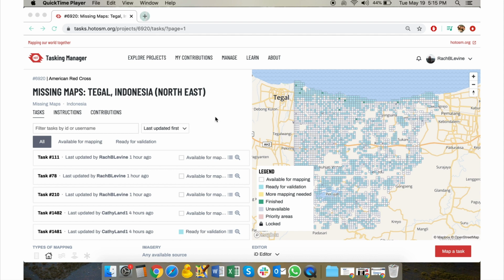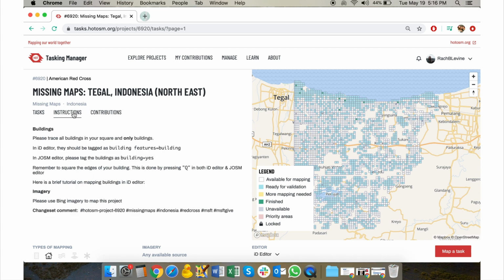Next, read over your instructions. Your project administrator will give you everything you need to get started. Switch over to the Instructions tab and give it a read. For this project, we'll map buildings only and we'll use Bing imagery.